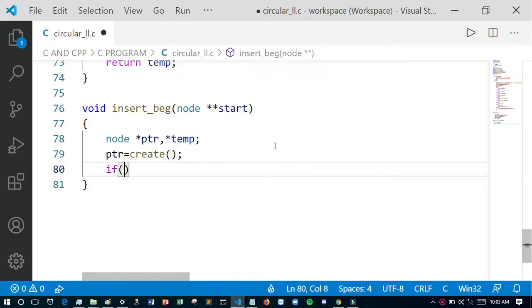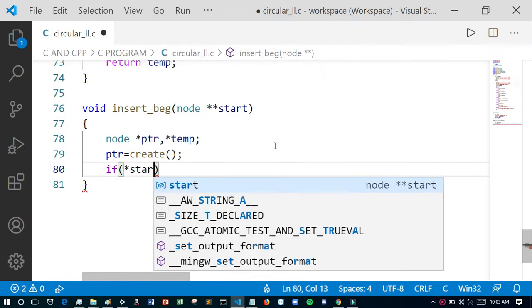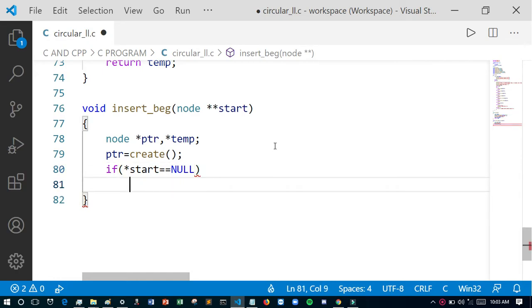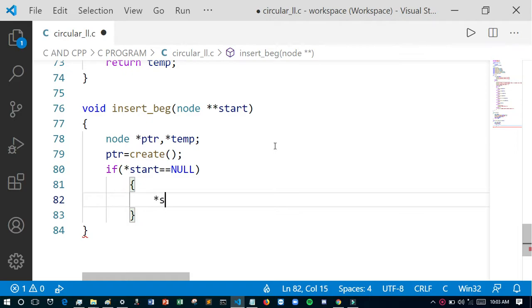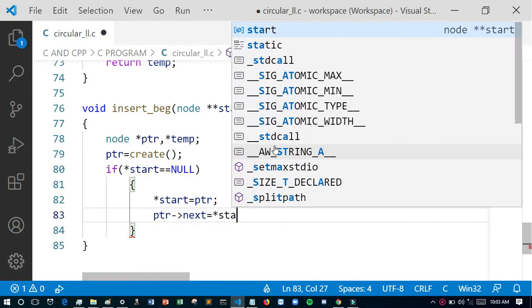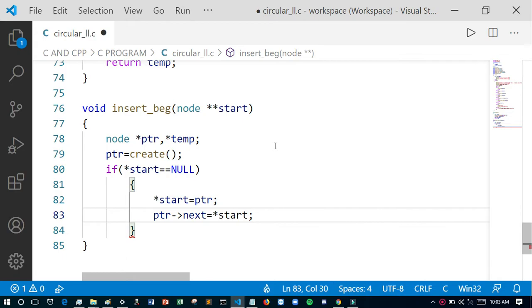If I want to say it again, you don't need to write the code. I will give a link from where you will get the full code. Just watch the video and understand it very clearly. If start equals null, it means no node is present. It will check this condition also. Then start equals ptr, and ptr next will be the start, because as it is the first node, its next part will be the same. It means its next part will store the address of itself.